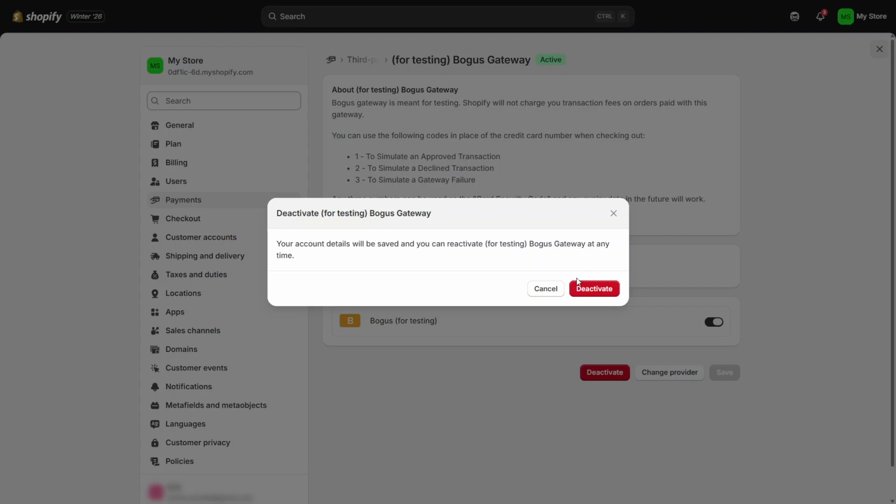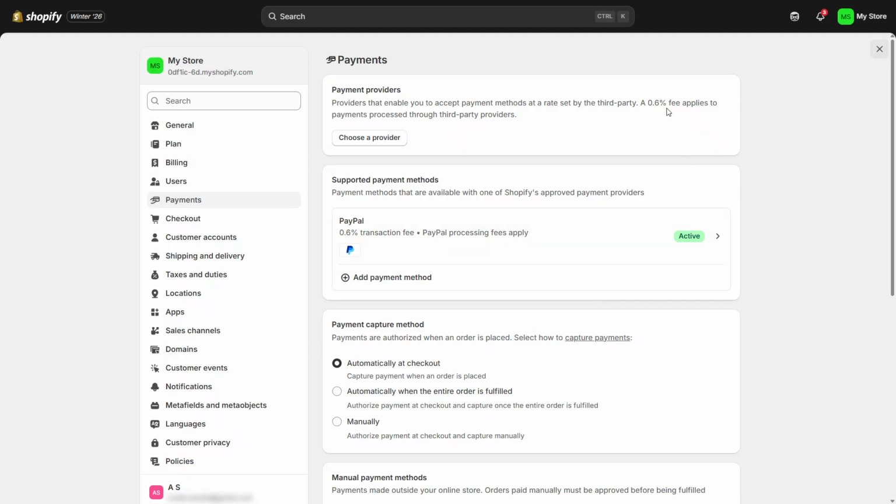To confirm that you really want to turn off test mode, click the Deactivate button again at the bottom right of the pop-up. Once that's done, the bogus gateway will be disabled, and your store will no longer be in test mode. You're now ready to set up or use your real payment provider so customers can check out with actual payments.